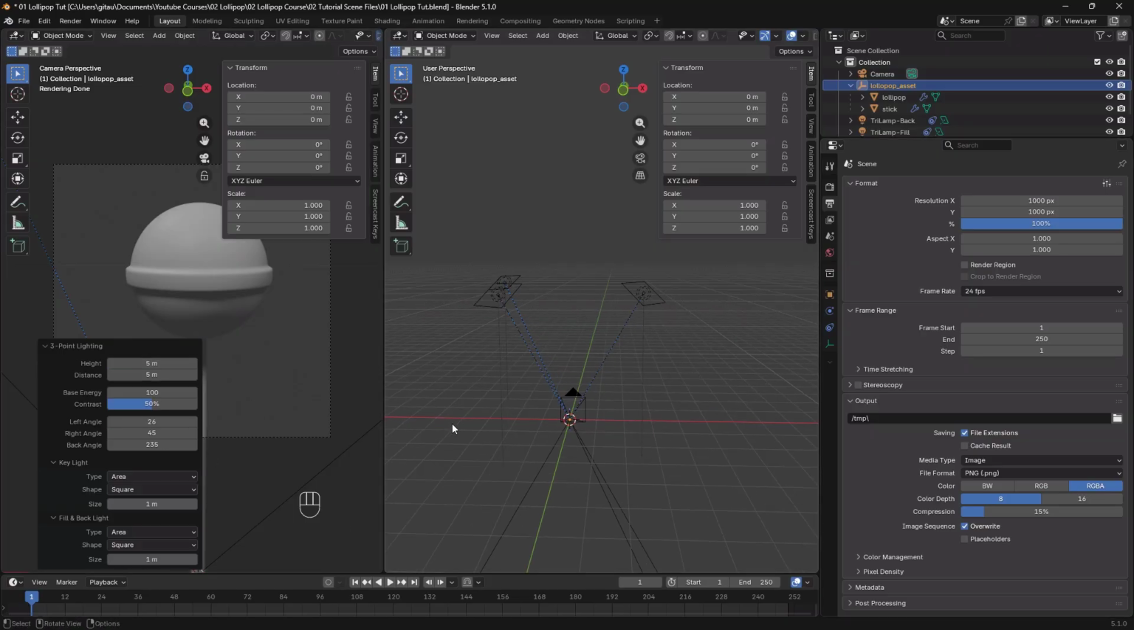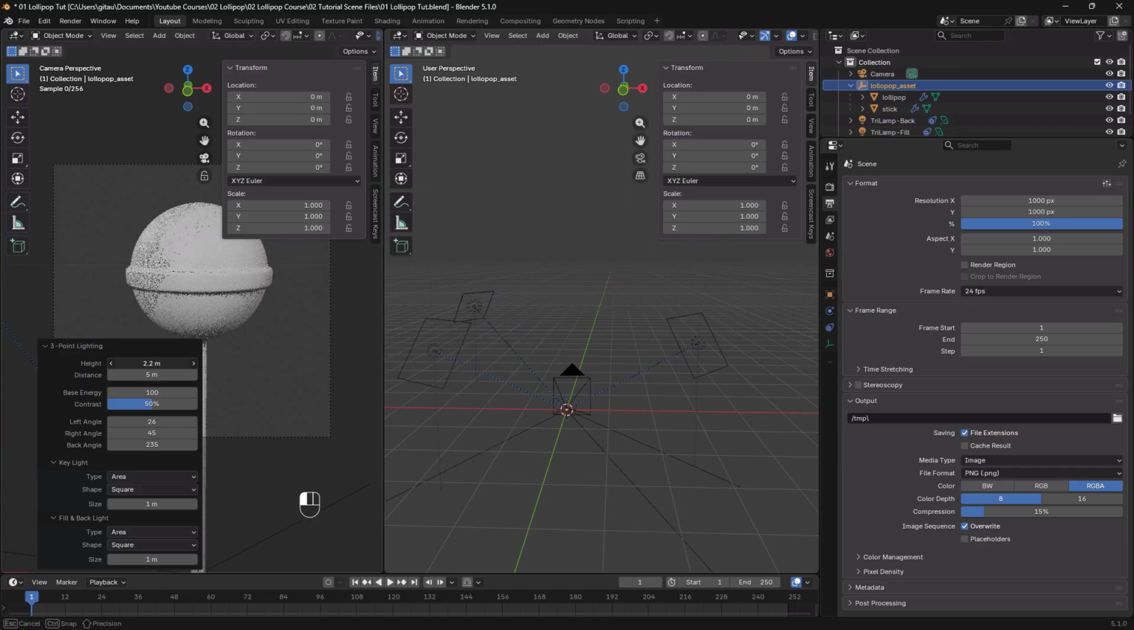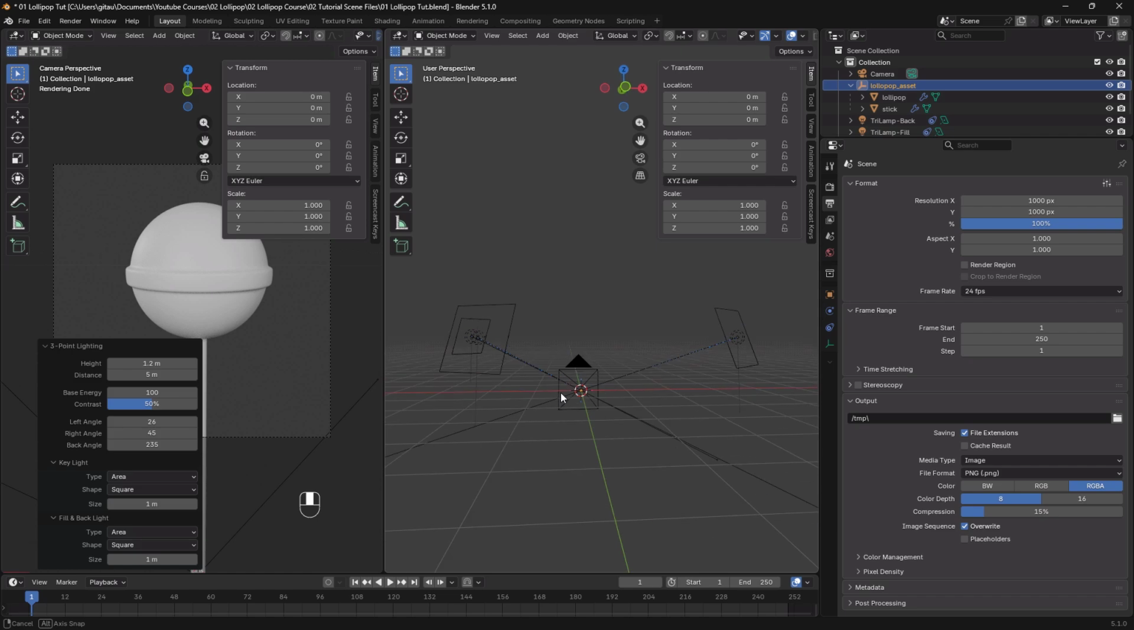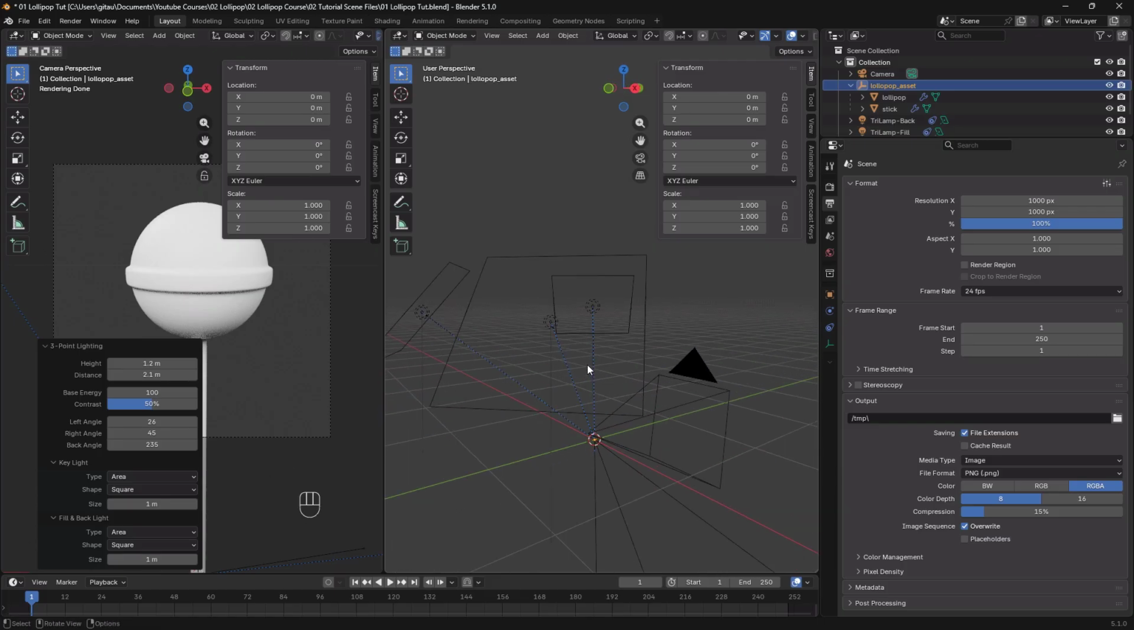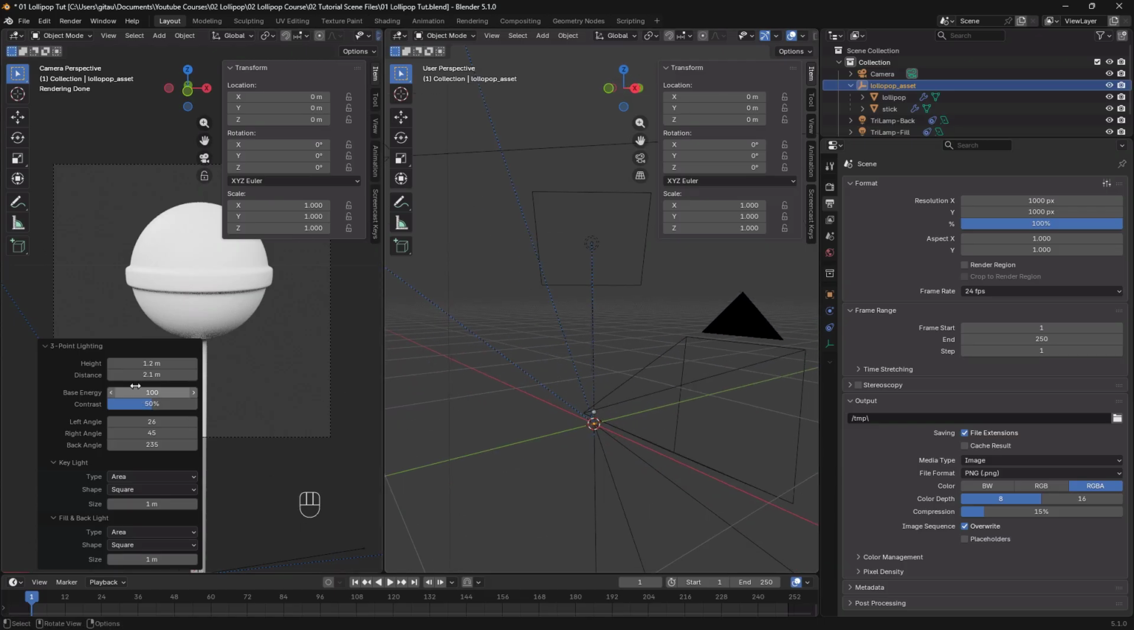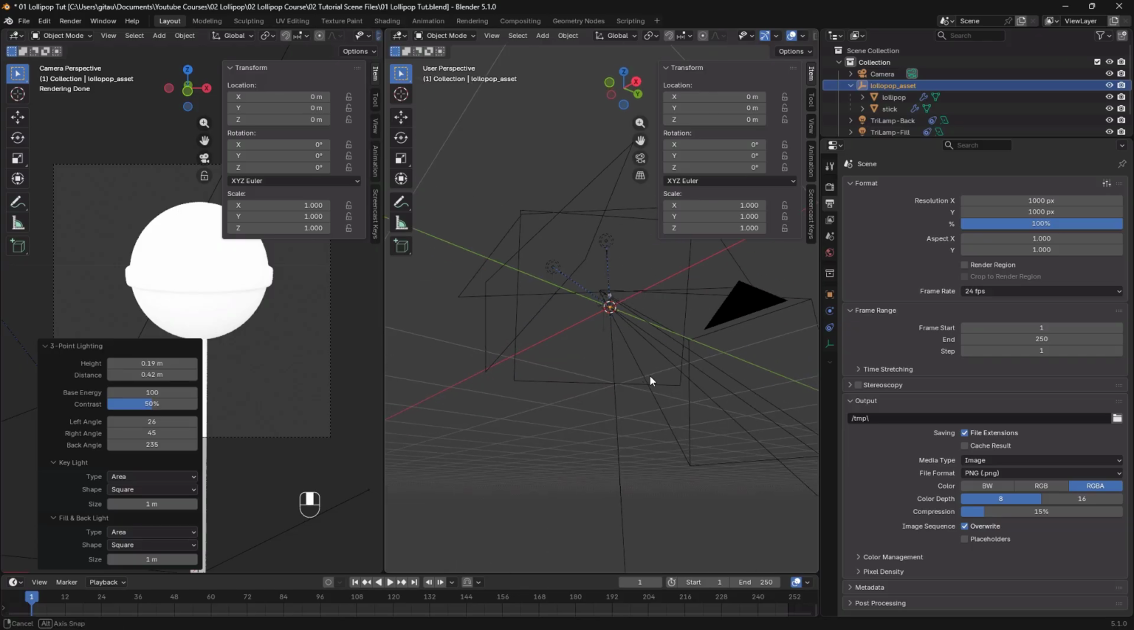I'll start by adjusting the height. They're way too far away and the object is quite tiny. So I'll bring them down, let's say to somewhere here. I'm just eyeballing. Then I'll reduce the distance as well. Then reduce the height again, then reduce the distance. Now it becomes really overexposed.